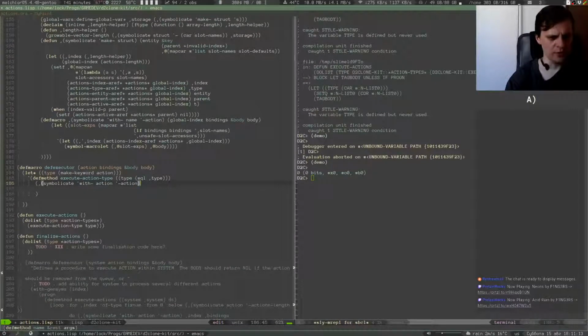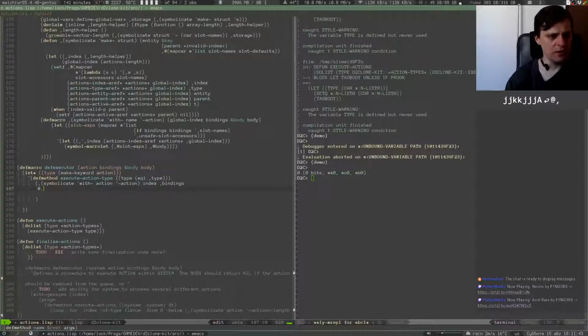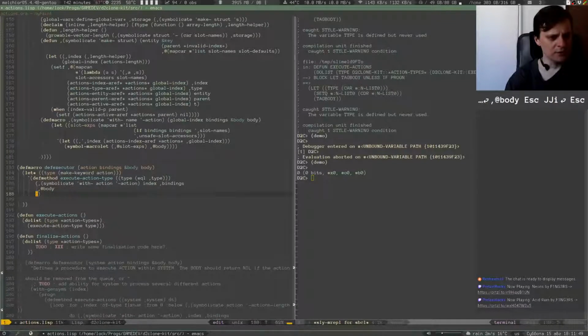So with that macro, then the index, some index, I will get back to that in a second. Then the bindings, which I've got from the macro. Perhaps I should even, no, okay, I will leave it just like that. So the bindings and then the actual body. So here we go. So that's the macro call.